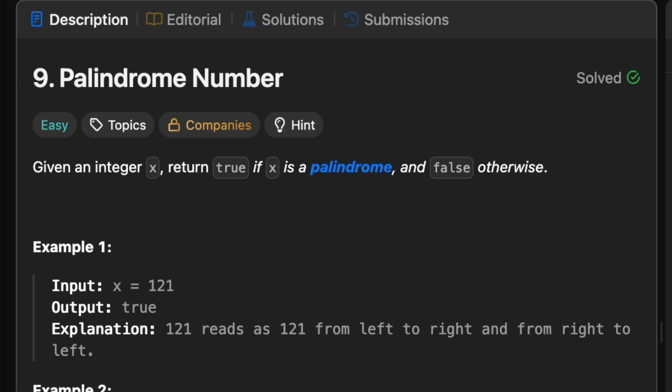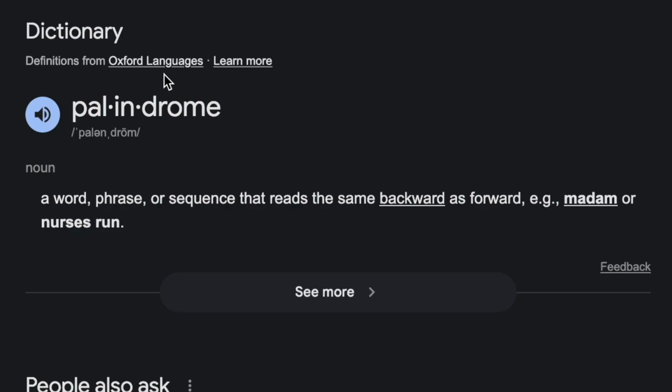Today we're going to do Leetcode number 9, Palindrome number. Given an integer x, return true if x is a palindrome and false otherwise. So, what is a palindrome? A palindrome is a word, phrase, or sequence that reads the same backwards as it does forwards.